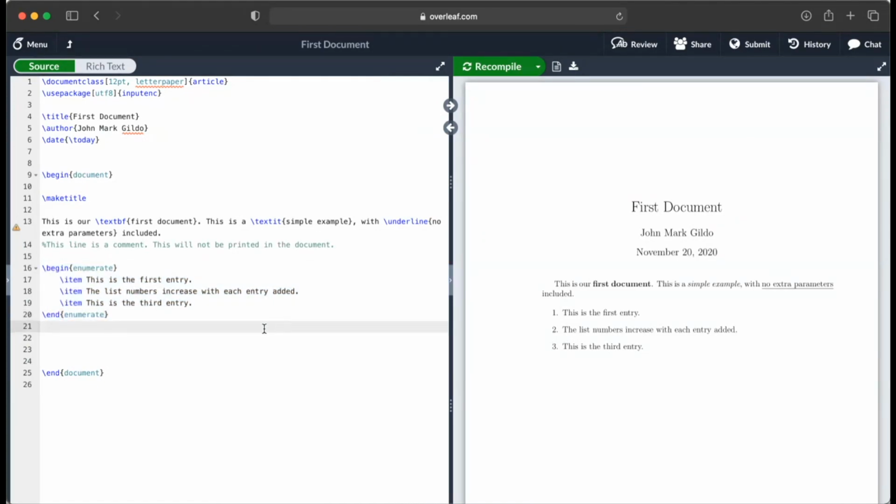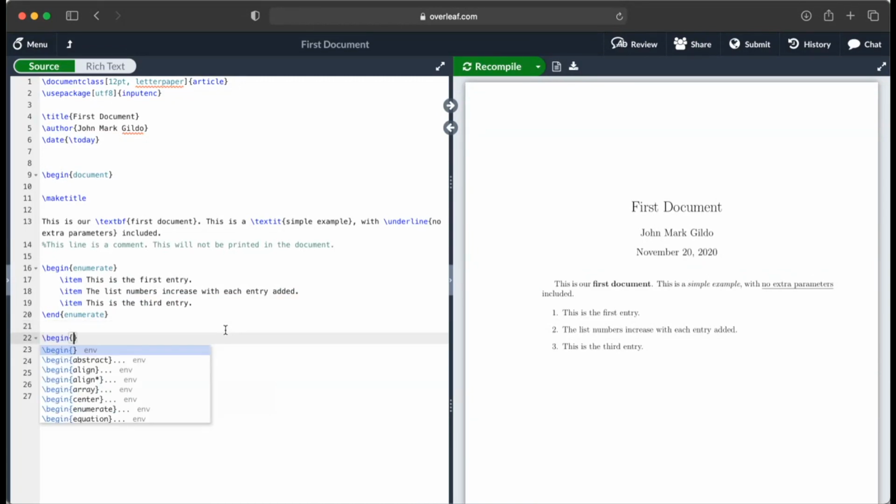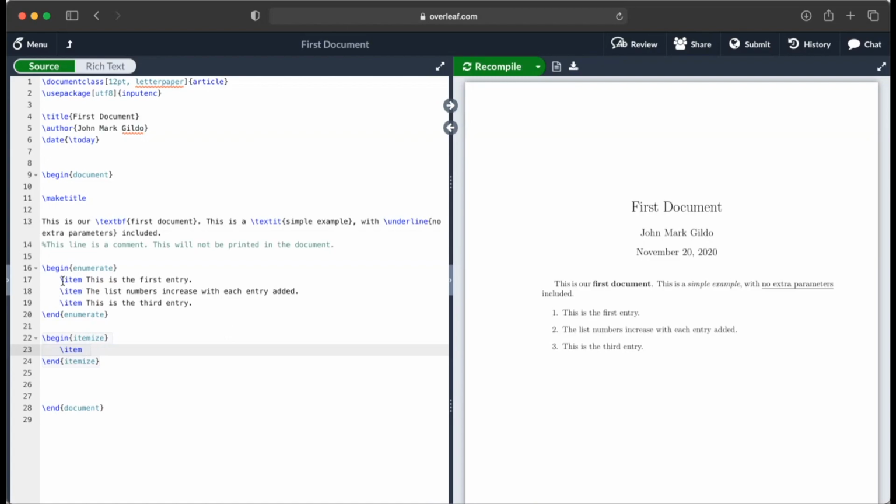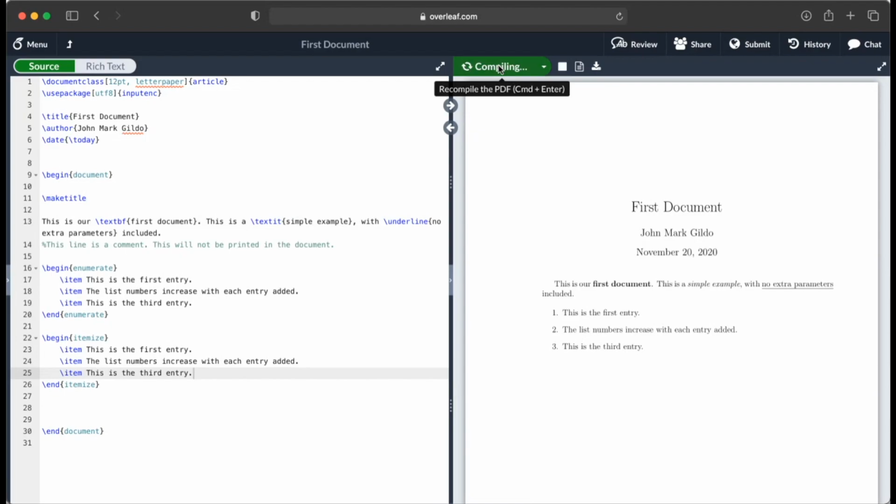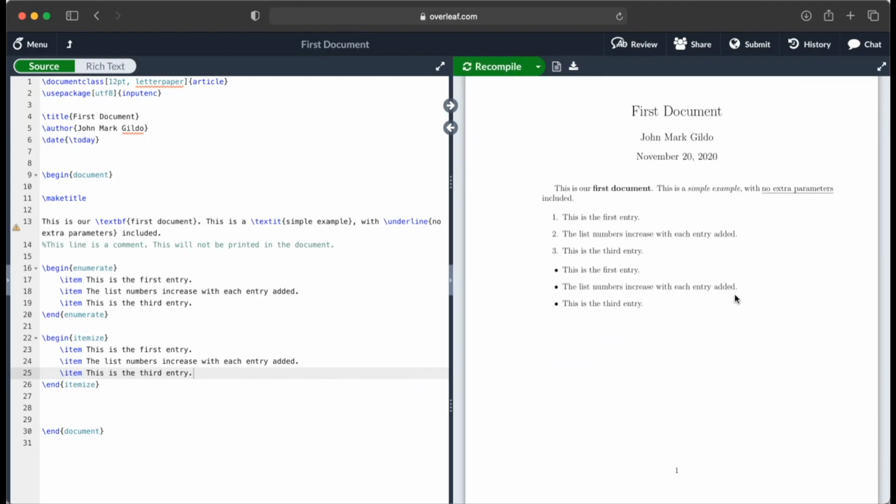Now we want to create an unnumbered list. Okay, so dito tayo sa baba, \begin, and then ang code for that will be itemize. Don't worry, yung mga codes na yan, remember niyo yan siya once na nag-practice kayo. So begin, itemize. So same lang. If ito yung gusto kong nailagay dyan, pwede ko yan siya i-copy, and then i-paste dito. And then once i-recompile ko yan siya, that's what happens. So hindi siya numbered.